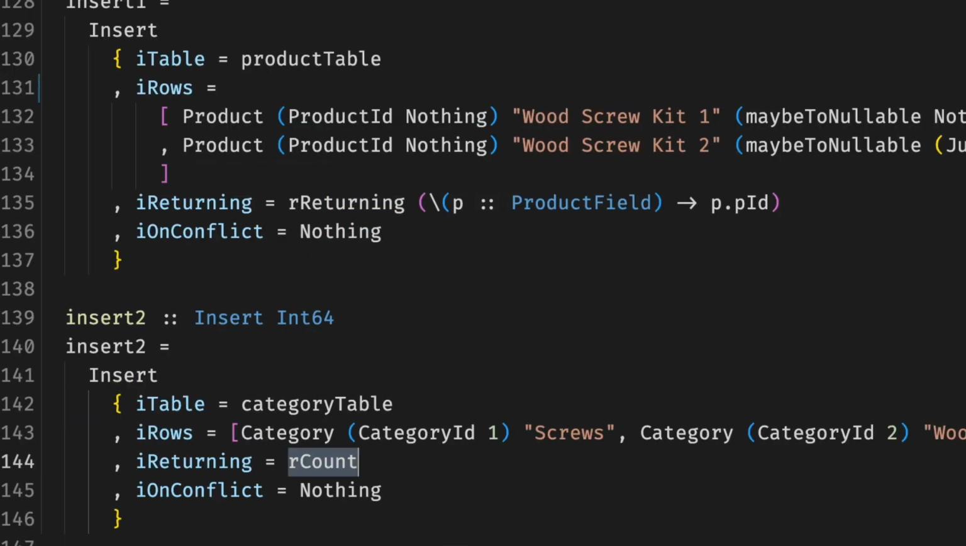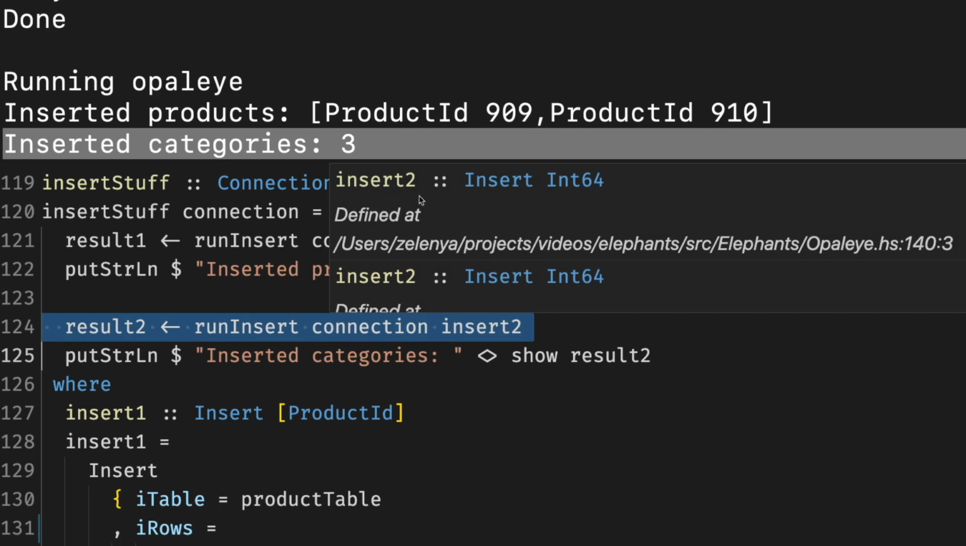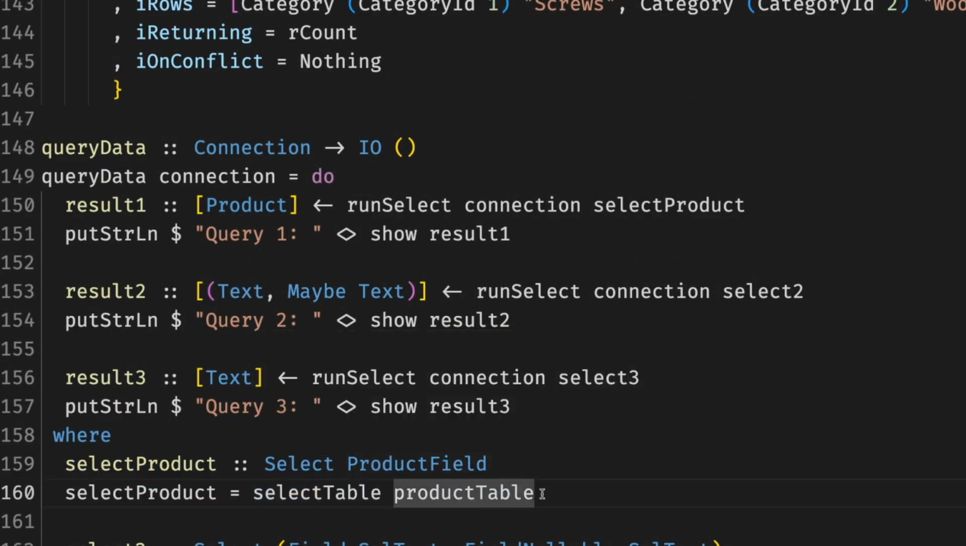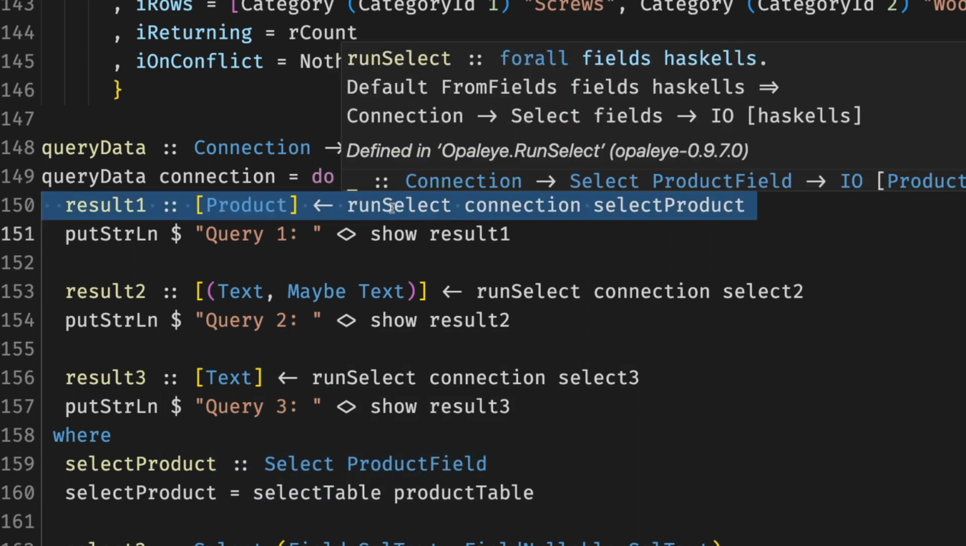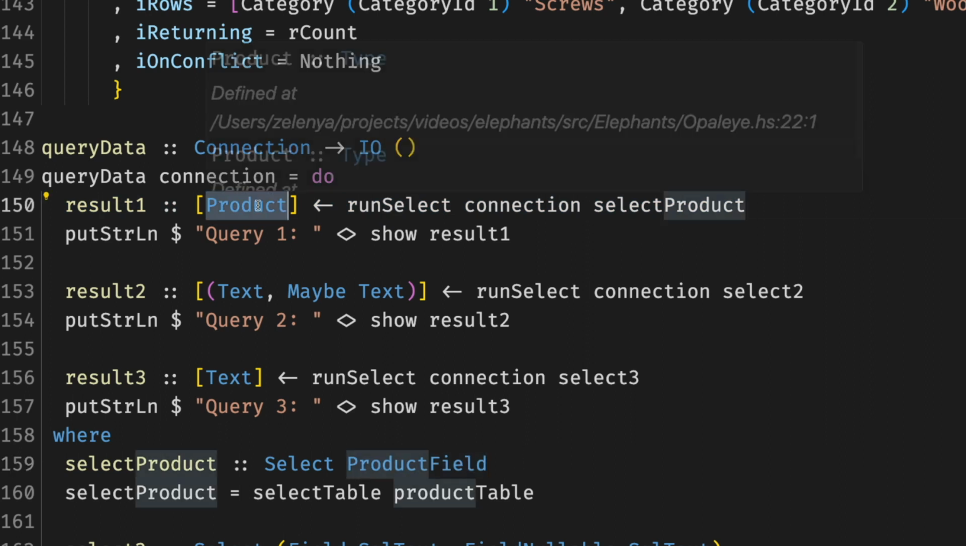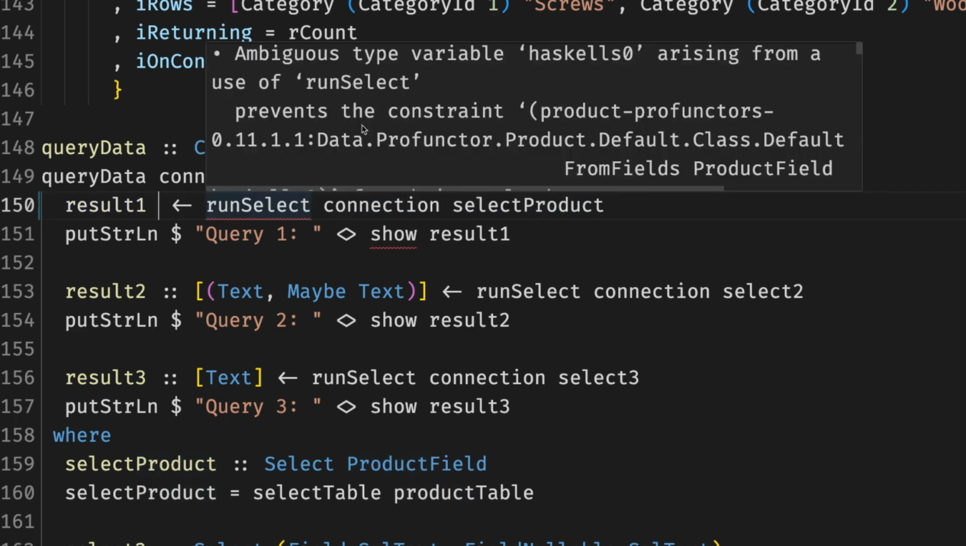Alternatively, if we want to return the number of affected rows, we can use rCount instead of rReturning that we used before. We run it the same way and get back the 3. Basic select is simple. We use selectTable, specify the table, and get back the product field. And then we run it with runSelect, which converts a record of Opaleye fields, for example ProductField, into a list of records of Haskell values, in this case Product. And we have to specify the return type to help type inference. Otherwise the product-profunctors are not happy.